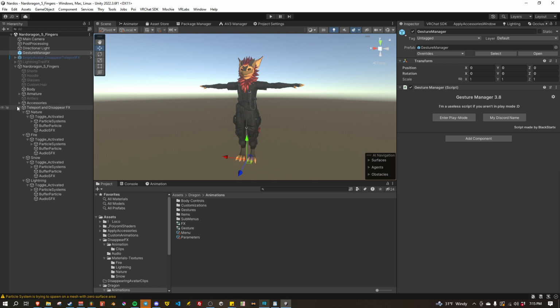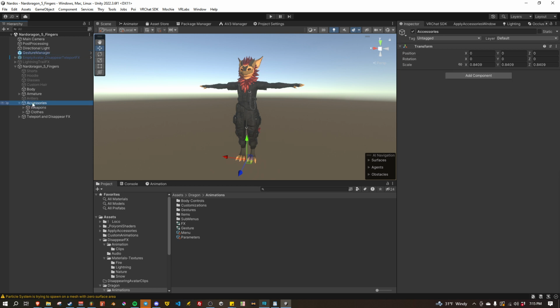We can go ahead and collapse the teleport and disappear effect slot. Now what I do is I like to make sure that my accessories, such as items, props, weapons, and clothing, are all under a single slot just like this. So this one called accessories, if I were to toggle it off, everything underneath will disappear. That'll make it easier for animating the disappear effect so that I don't have to go and toggle off each individual piece of clothing and item.